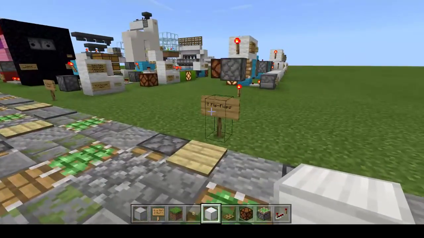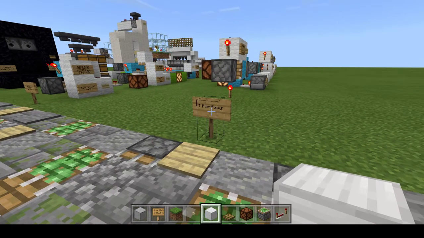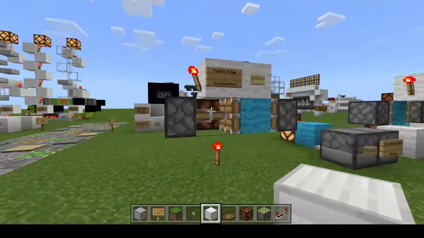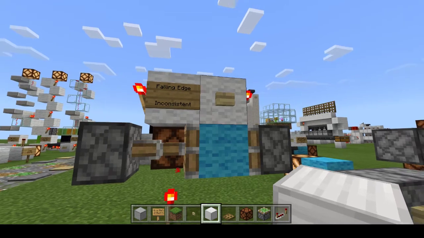It's not really a tutorial, kind of going over some different redstone mechanics with the Bedrock edition. So today we're going to talk about t-flip-flops, and we've got a couple we've talked about before, so let's dive right into this. The first one here is the falling edge, kind of standard t-flip-flop.